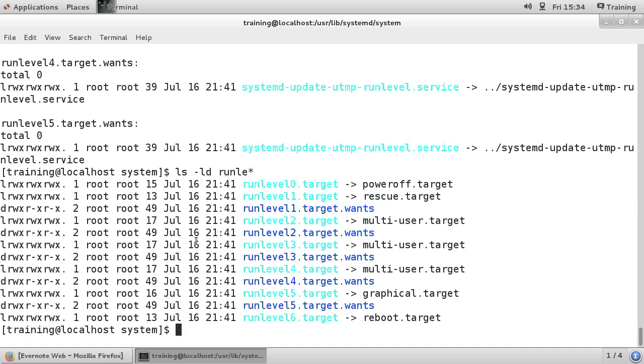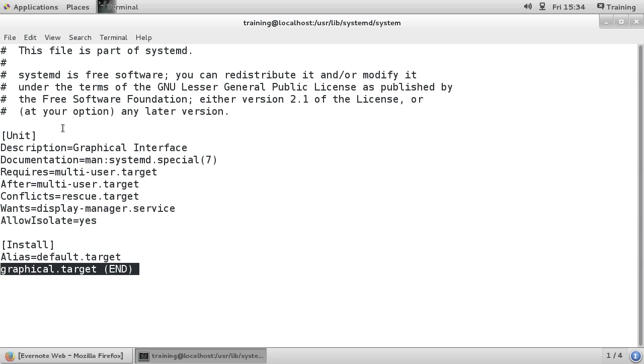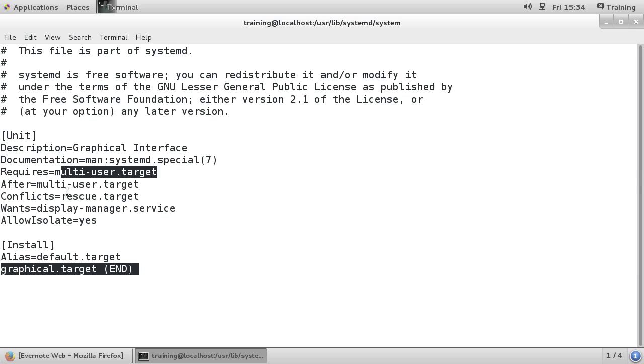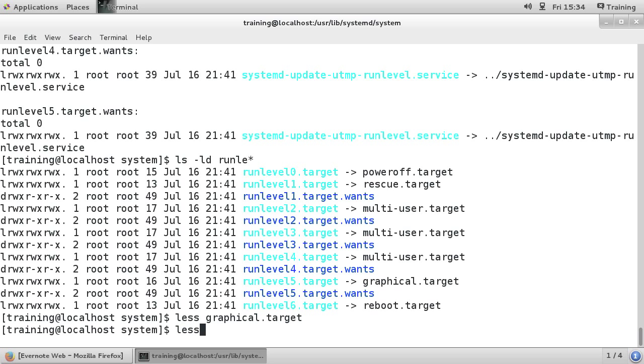Now, if we look in one of these files, like if we less the graphical target, you can see that it's got information about the target, like graphical interface, it's got documentation, it requires the multi-user target, and it says that it conflicts with the rescue target. So it's got information in there about the target.